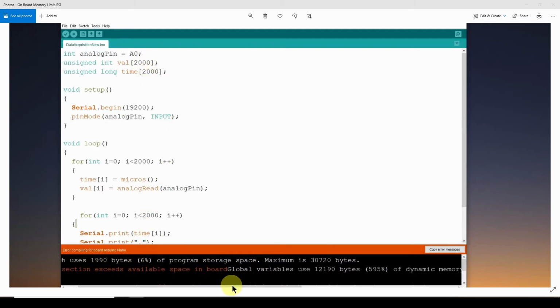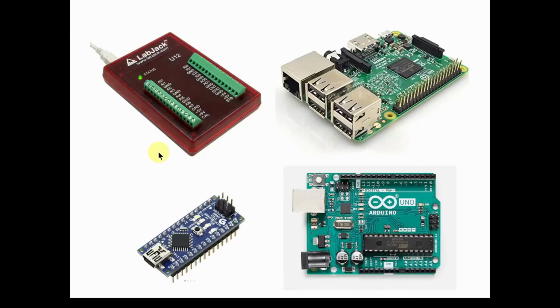It says global variables use 12,190 bytes, which is 600% of the limit. All right, so no way you're going to get 2,000 samples plus time values. It's going to run out of memory. So that's one of the issues you've got to be careful of when you're using these small, inexpensive devices. You've got to be very careful about sample rate and how many samples total.